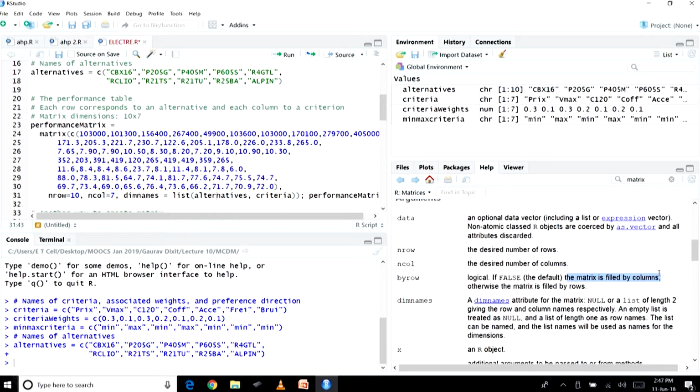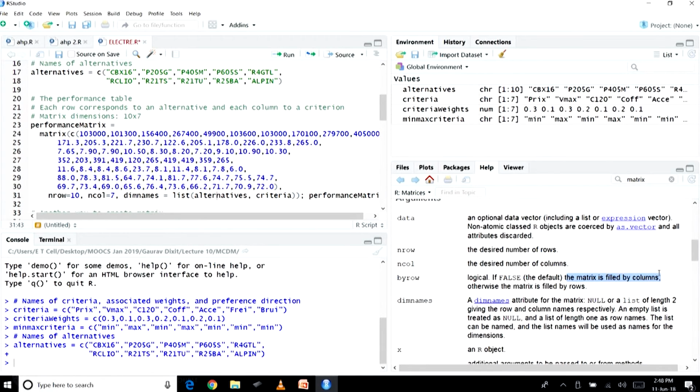So, you have to have this clear understanding depending on the kind of matrix that you want, the kind of data that you have, and how you would like to fill the matrix. This particular argument byrow is going to be important in this aspect. Now, let us look at the first argument.